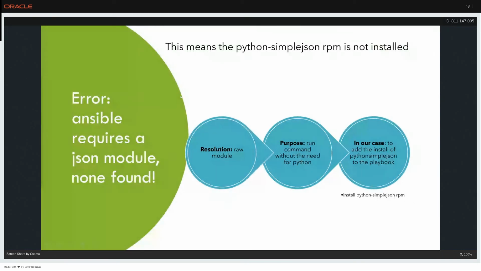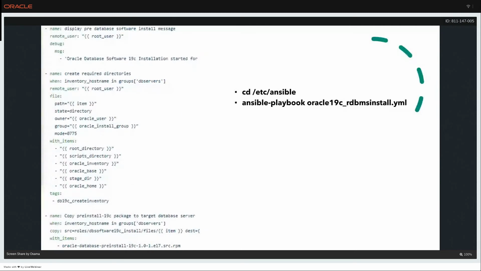This is the most common error that I faced during writing the playbook, which is related to Python. As you can see, it's required over here. This is the error, which is the required JSON module. It happens because I did not install Python simplejson. Once you install it, the error will be solved, in case you use this playbook.